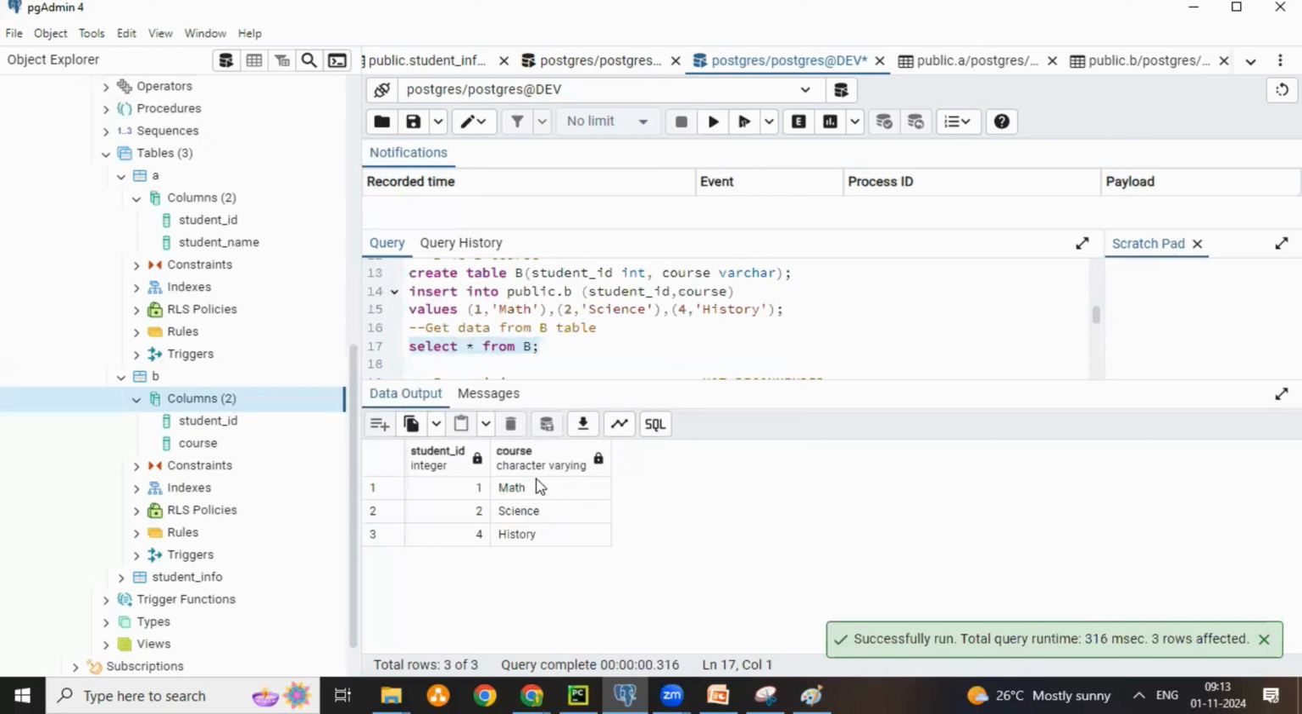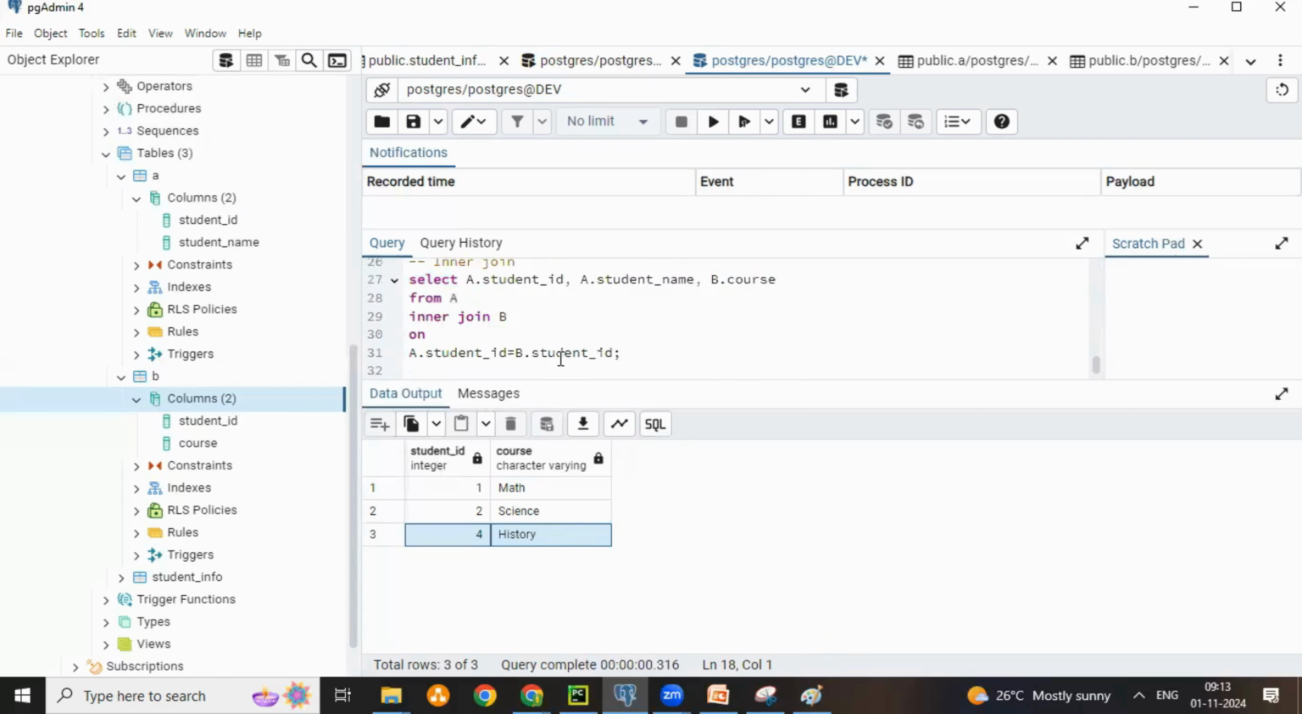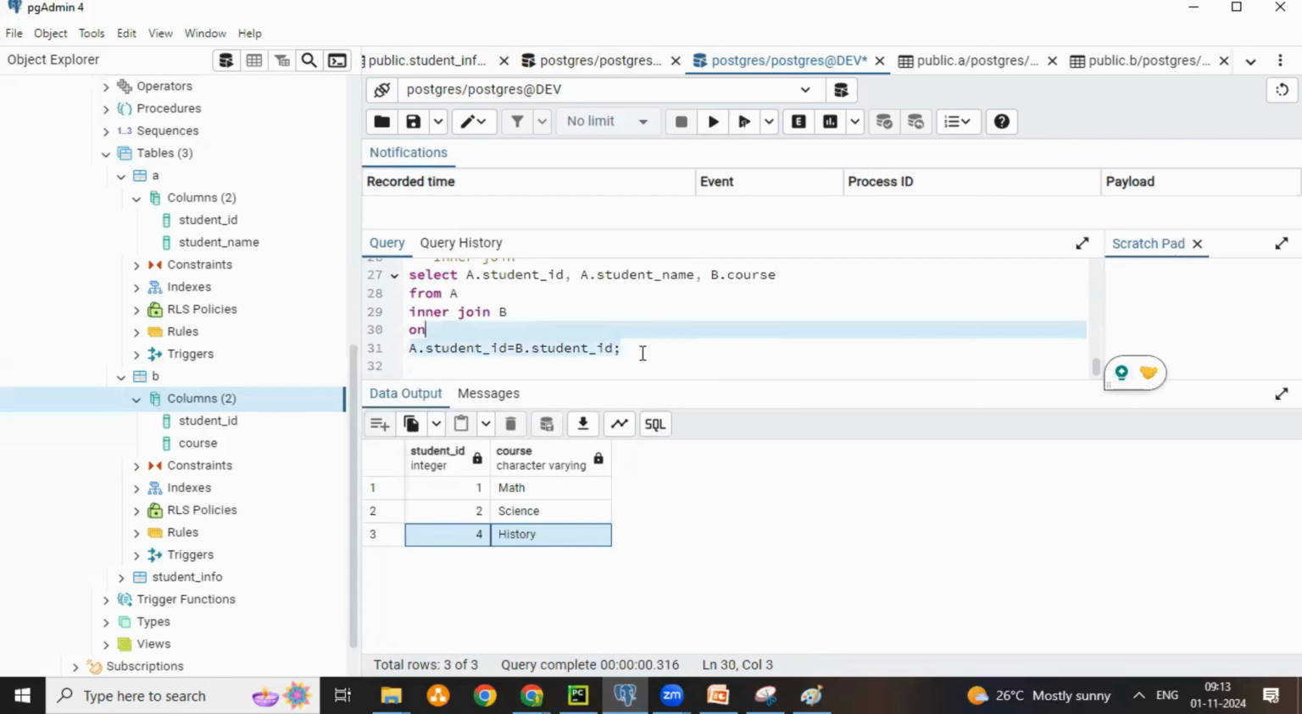It also has information, but 1 to 4 here. So in the A table, the left table, we have ID 3, and here we have ID 4. That's why it is not matching. When we do an inner join, it would omit these 2 records. You got it? So the unmatched records will be omitted.